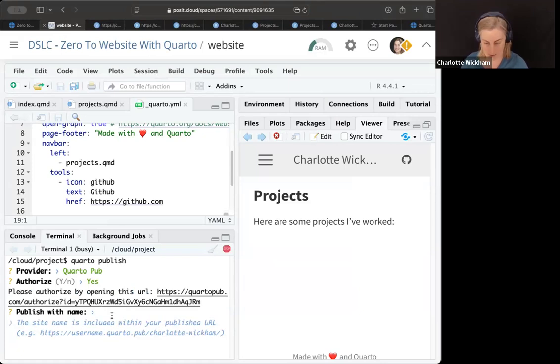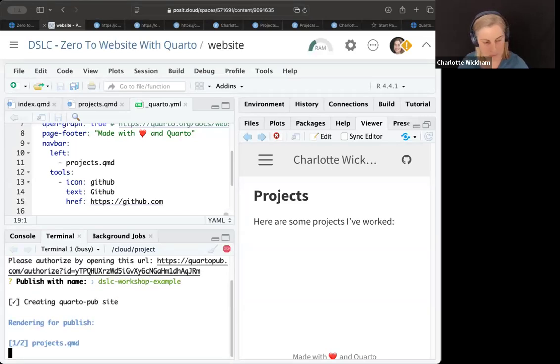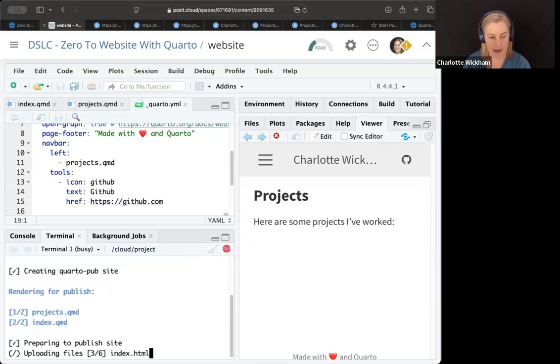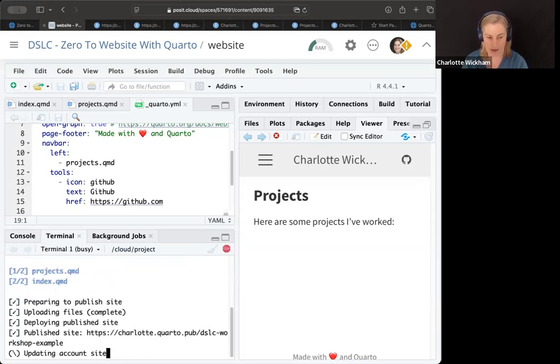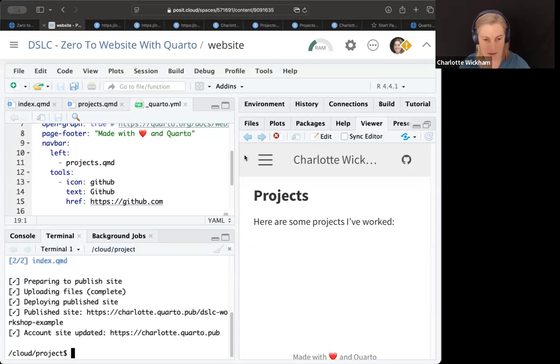And it's going to ask me the name. I'm going to call it my data science learning community workshop example. That's a really long title. Anyway. And Quarto does the work for you. It's rendering that entire website. It's taking everything it needs to make that website and pushing it up to Quarto Pub.